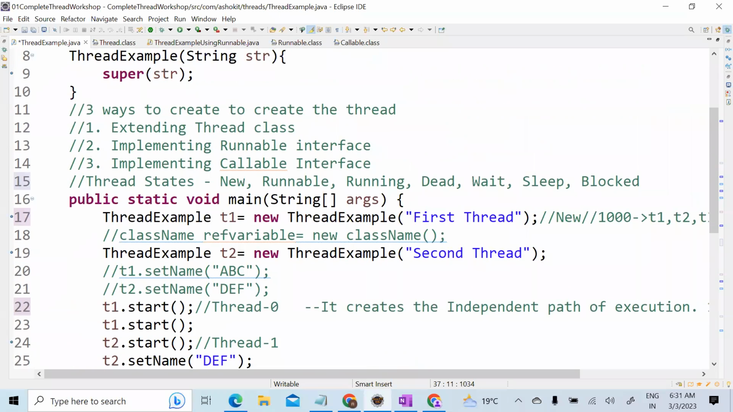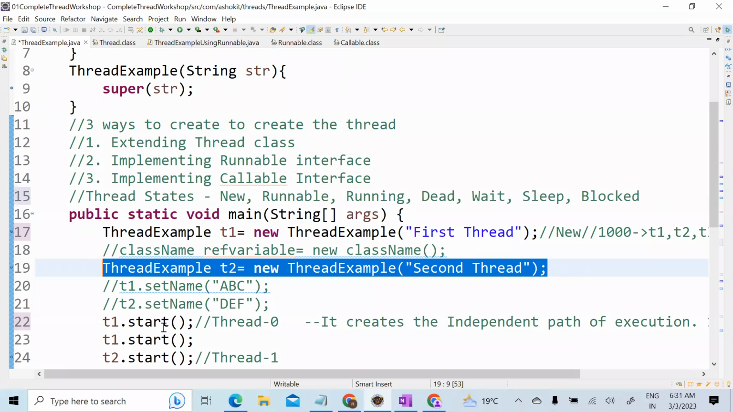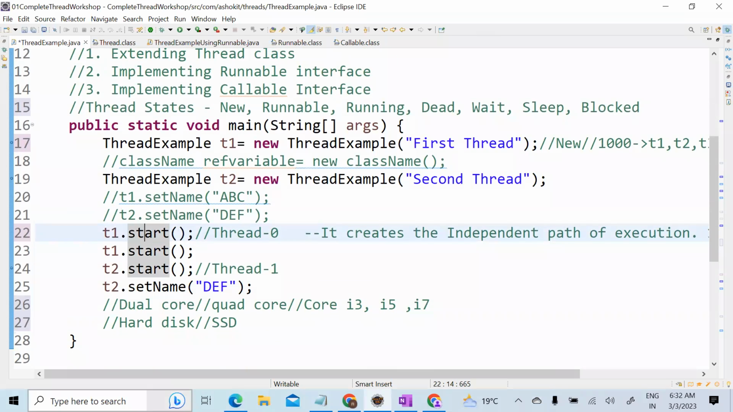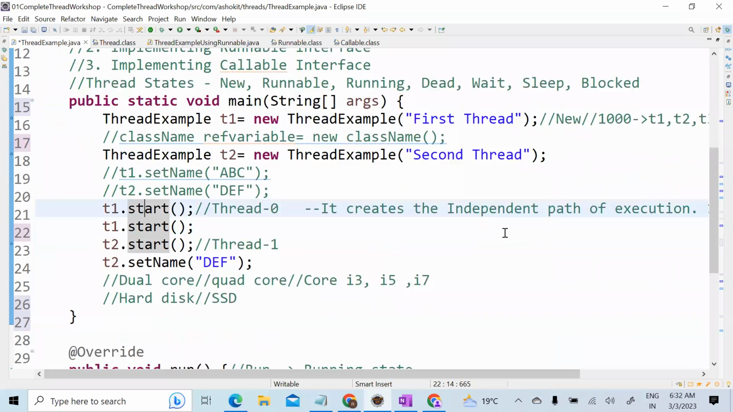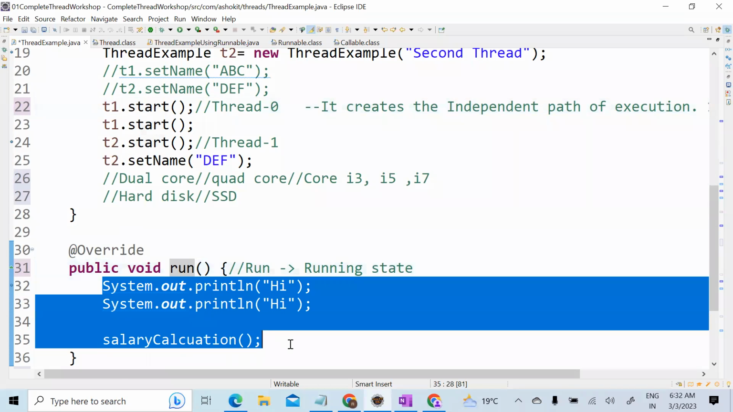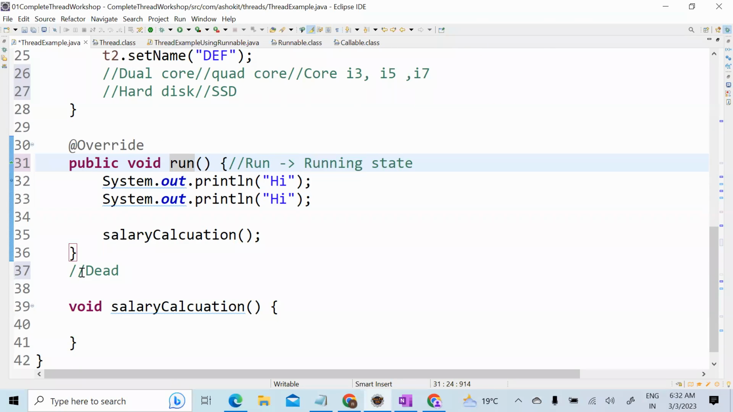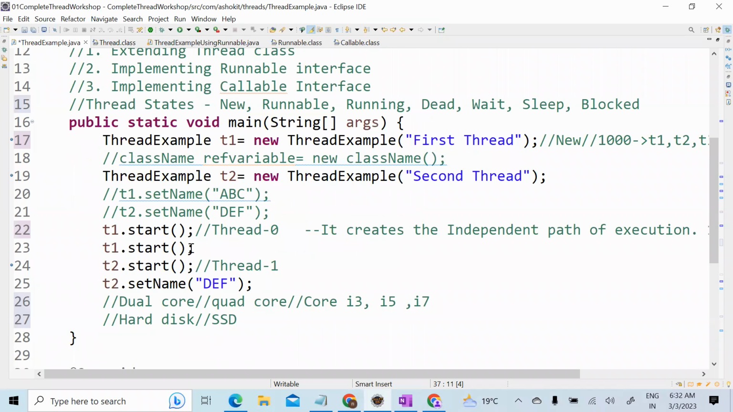So what are the different states of a thread? Whenever you create a thread object, but the start method is not invoked on it, the state of a thread is called new. Once you call the start method on a thread, all the threads will go into the runnable pool. Will it start the execution in the runnable pool? No. From the runnable pool, whenever the operating system picks a thread and executes a run method, whichever thread is executing a run method, that thread state is called running state. After completion of a run method, the state is called dead state. Okay. Now one important question, guys.